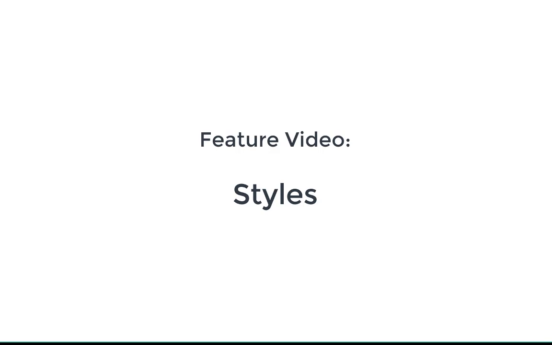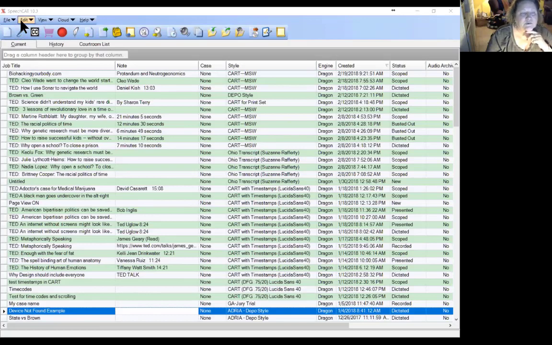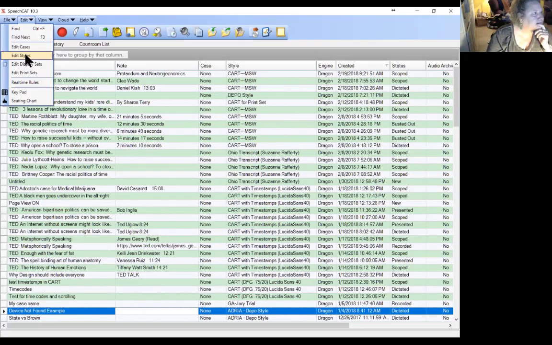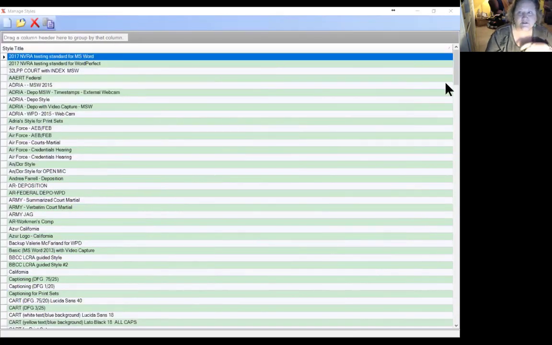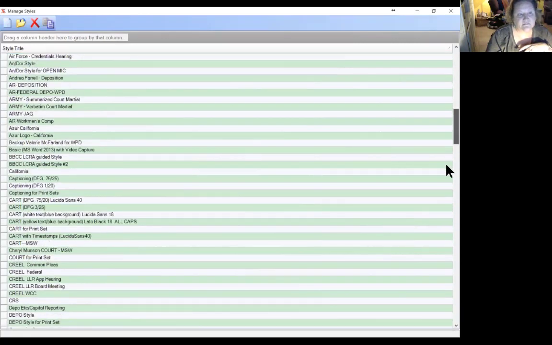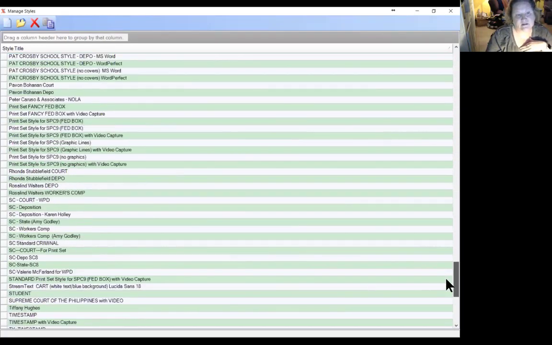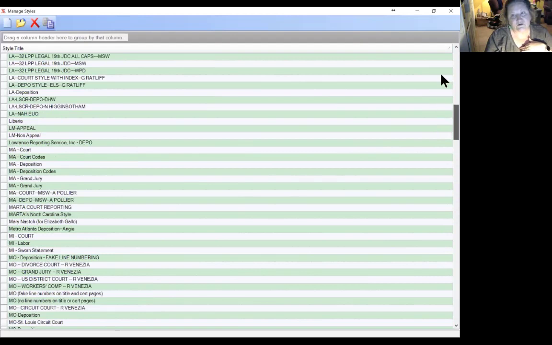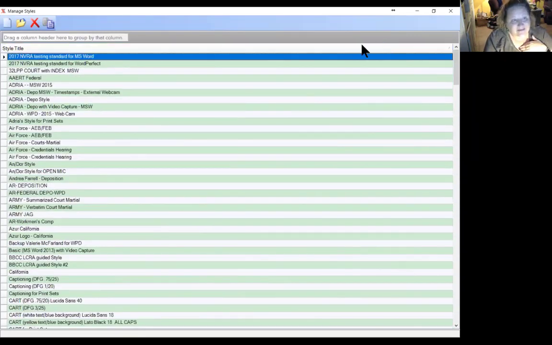Now we're going to go and learn about styles. So we're going to click on Edit and Edit Styles to get to the Style window. And as you can see, I've got many styles. You probably don't, because you don't have to have as many styles as I do.